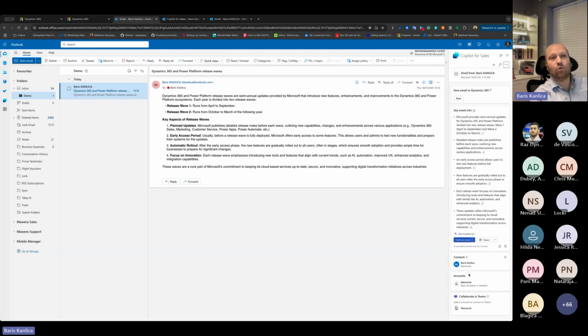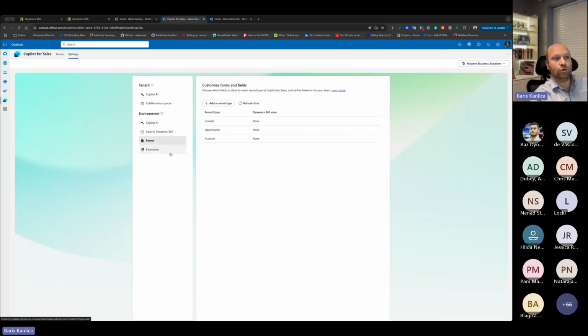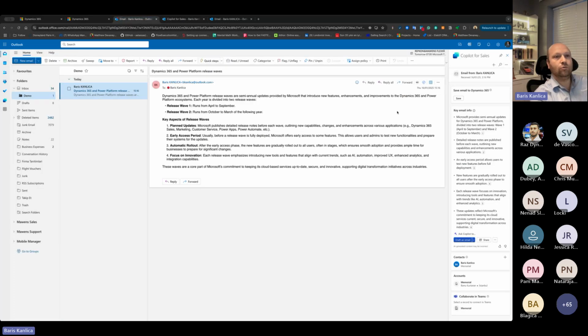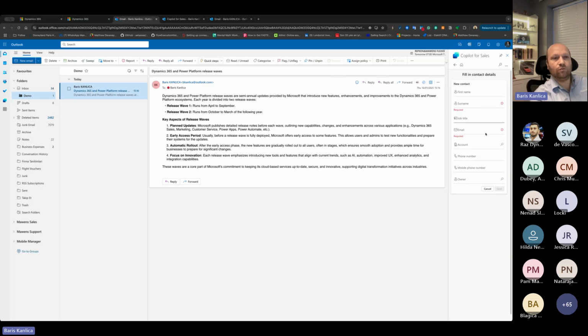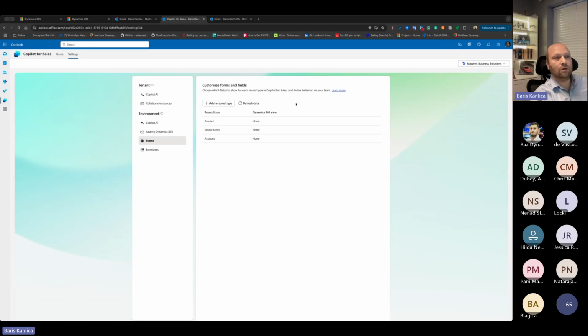So basically, Copilot for Sales is a configurable solution for you under your Outlook tenant, and you can tell the system how to organize all this stuff: the contact information, the contact cards, the other information, and the creation of the record. Which fields will come here and how to organize all of it, you are able to address here.